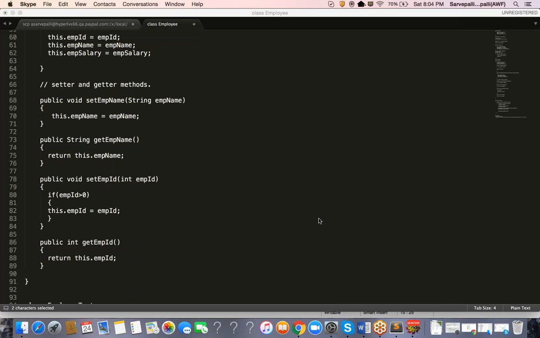Ashok, we can use any constructor, right? It's our wish, right? Ashok, hello, Vivek. Yes, Ashok. We can use any constructor, right? It's our wish, right?